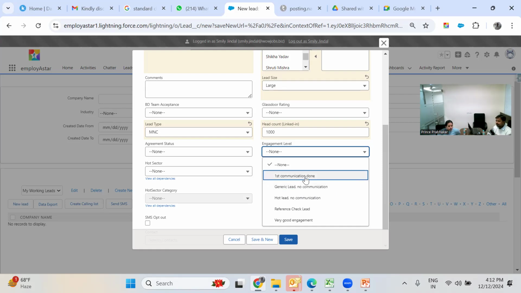If first communication happened, then she will look into it on priority. If hot lead but no communication, she can define. So you can just put the engagement level. You understood, right? Right, I got it.